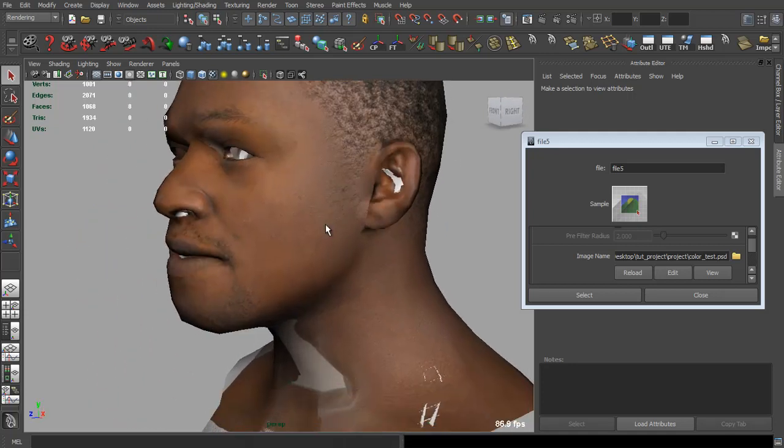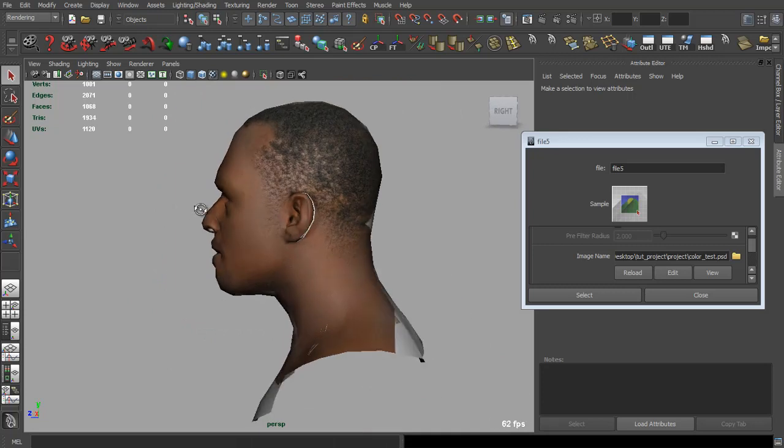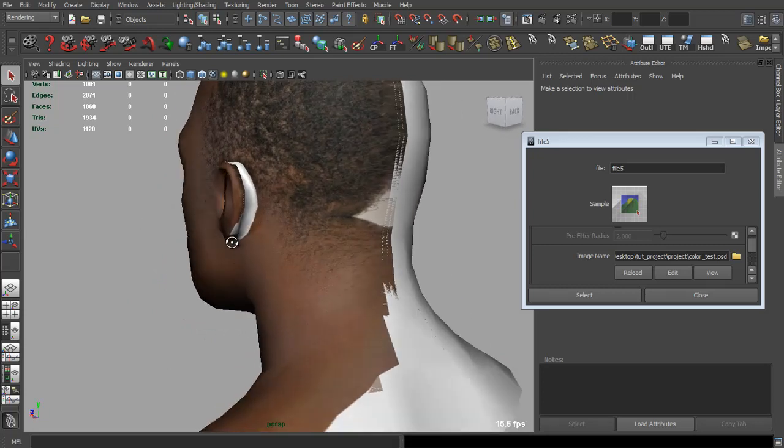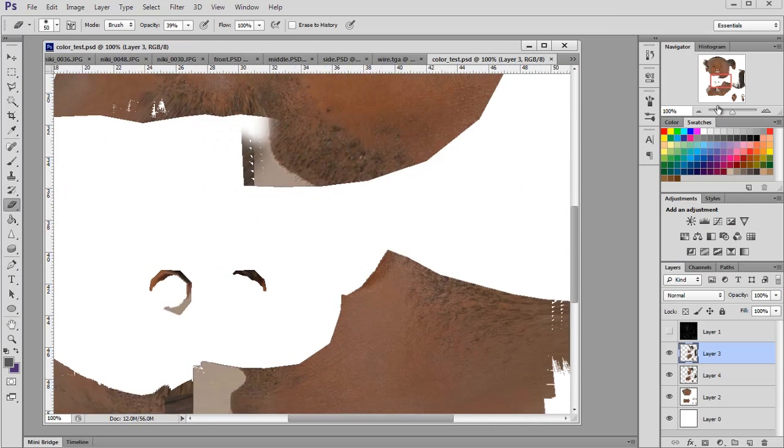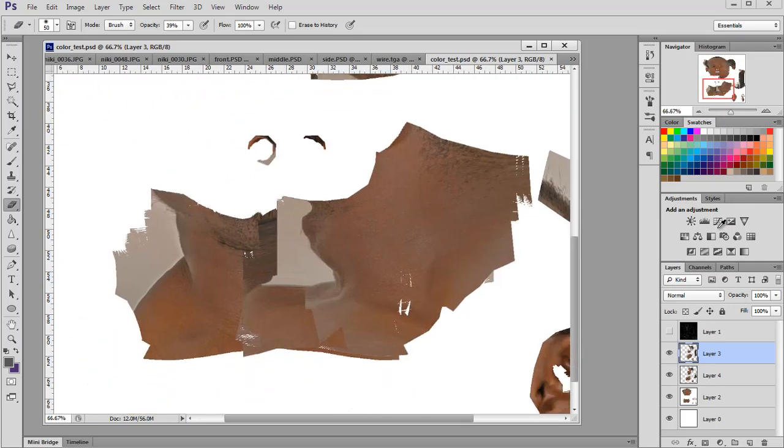So I'm carefully checking if I see any things that I want to change. Of course, we have to work a little bit on the neck right now.